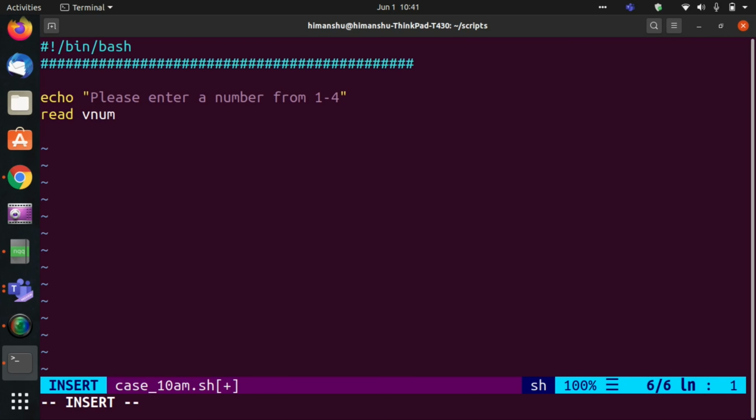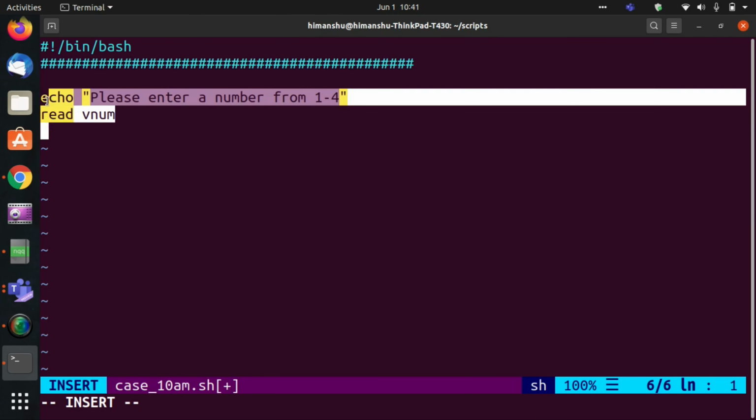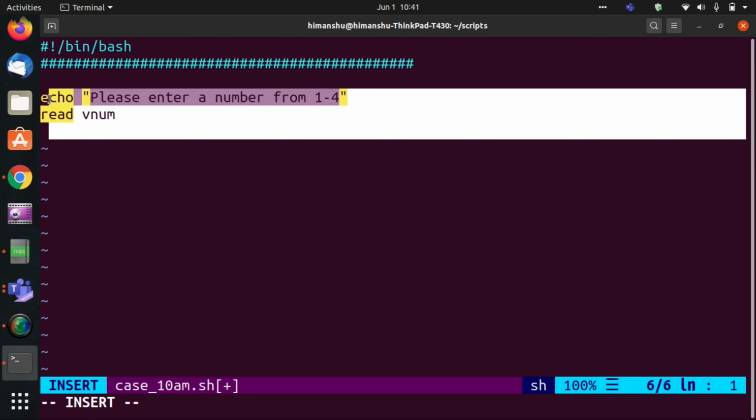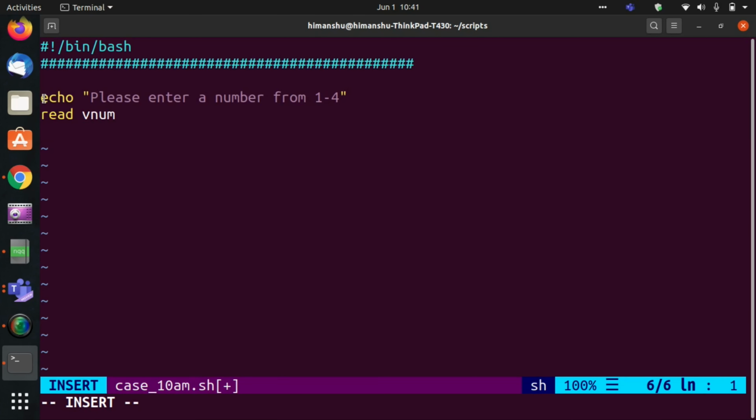Then comes the case. This echo line is just for user understanding. Even if you don't use this, there is no issue, but how will the user know what to do? So now I will say case, then dollar $vnum, what is the number in. I will say if it is in 1, what will it give?